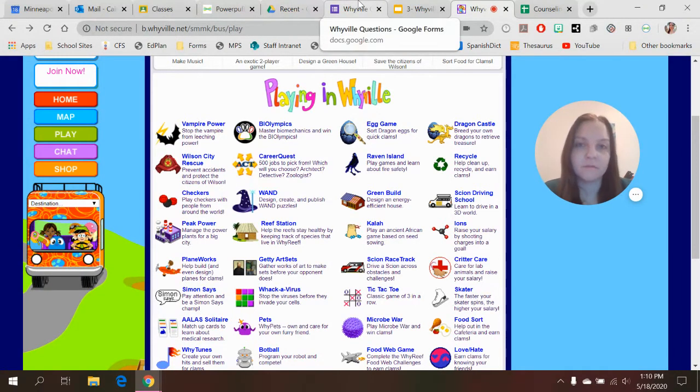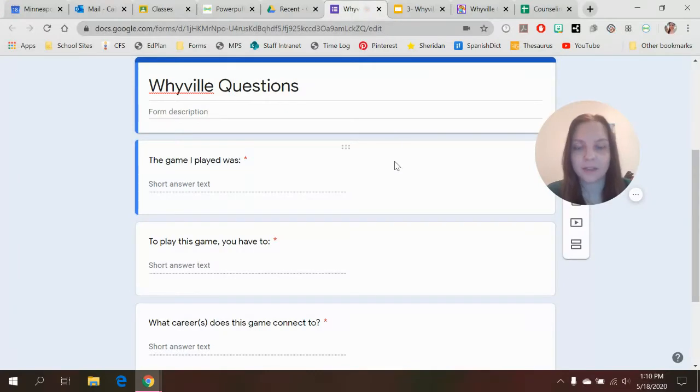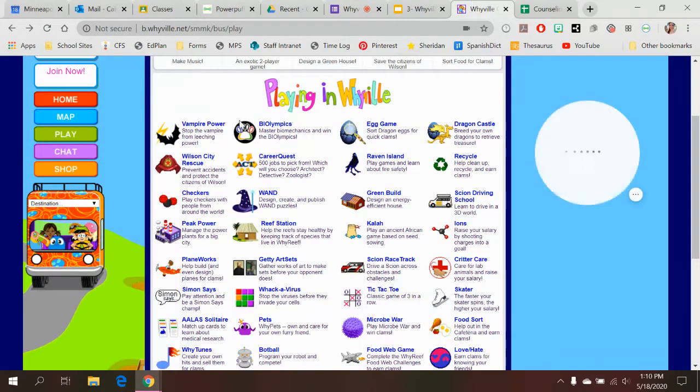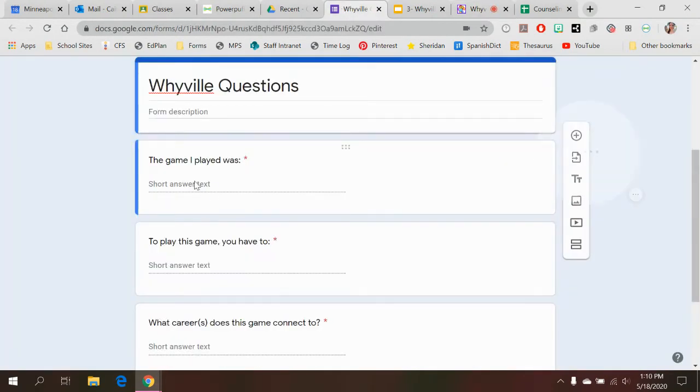When you're done, there'll be one more link on your Google Classroom to click on. It's a form. And the form looks like this. There's 4 questions and they're pretty easy. So the first question says, the game I played was, and you just type it in. So if it was the plane one, I would put whatever it's called. Plane Works. I would write, the game I played was Plane Works.